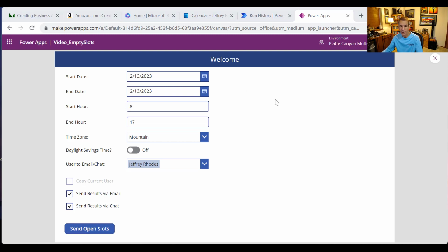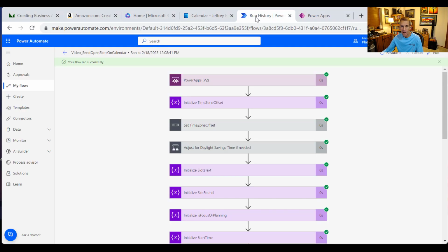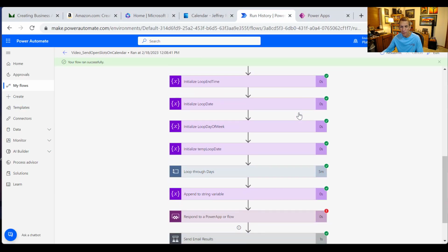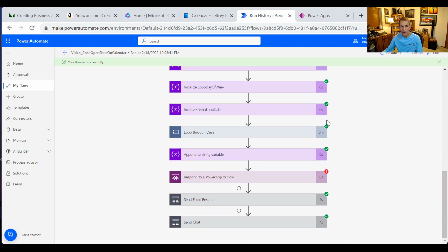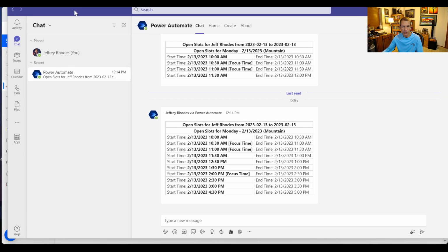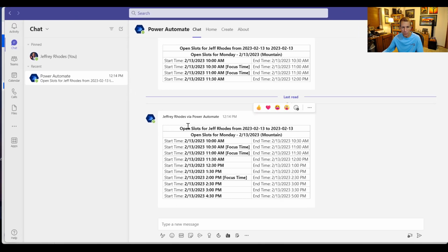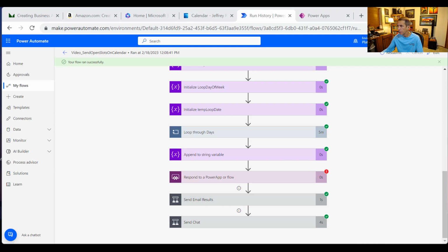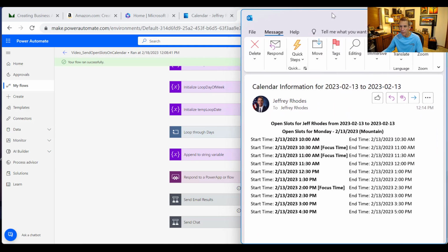All right, well, I just got a beep from Teams that I got a chat, so let's go look over at the run history. So you can see it finished, but this is where it timed out. But since we'd set that to continue no matter what, it went ahead and emailed and sent the Teams chat. So let me bring Teams over. So it showed us our slots for that day, the 2/13, and then let me move that out of the way and let me show the email that came as well.